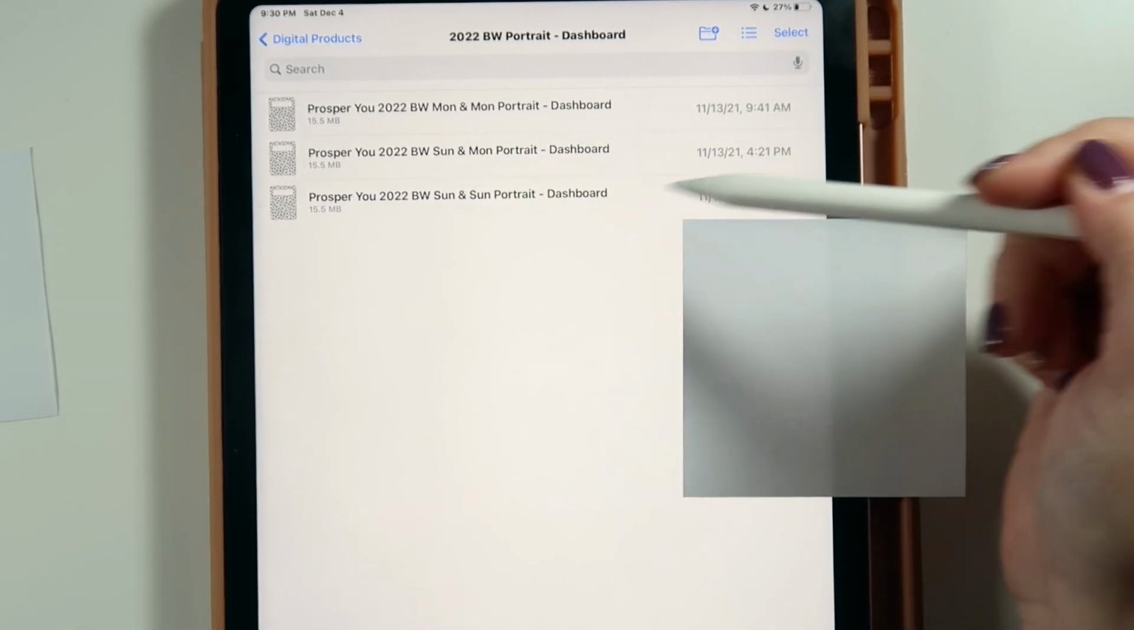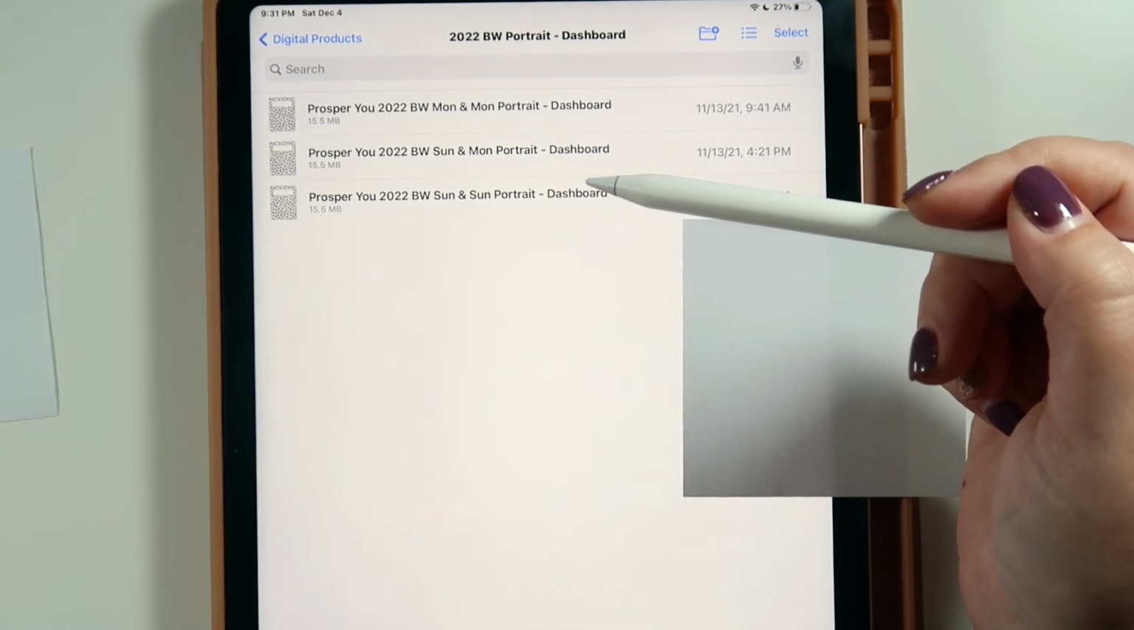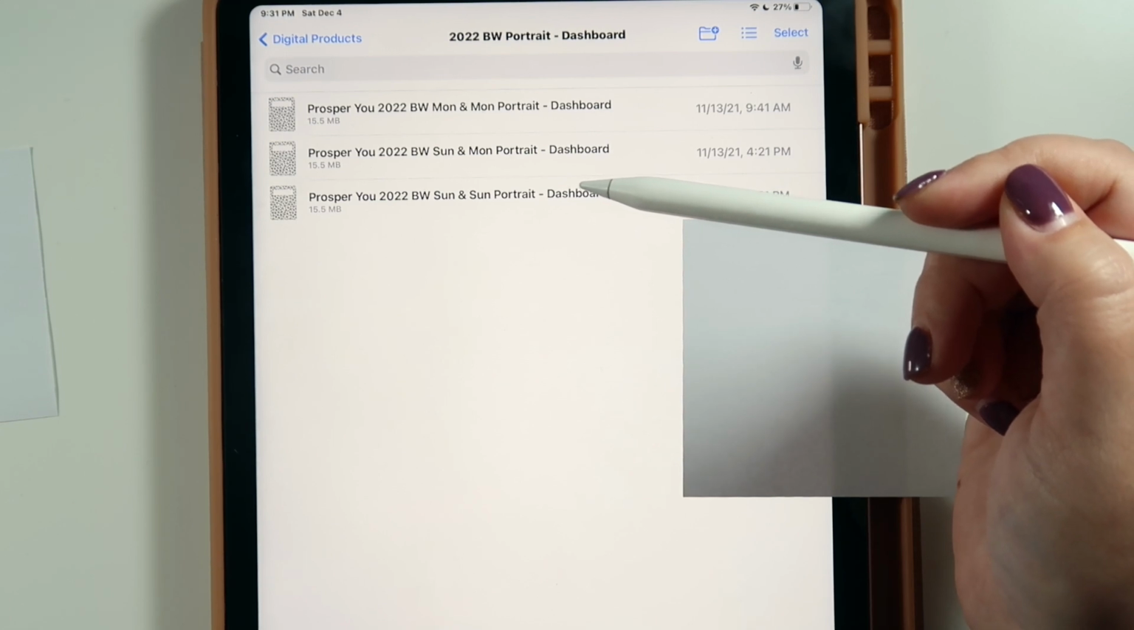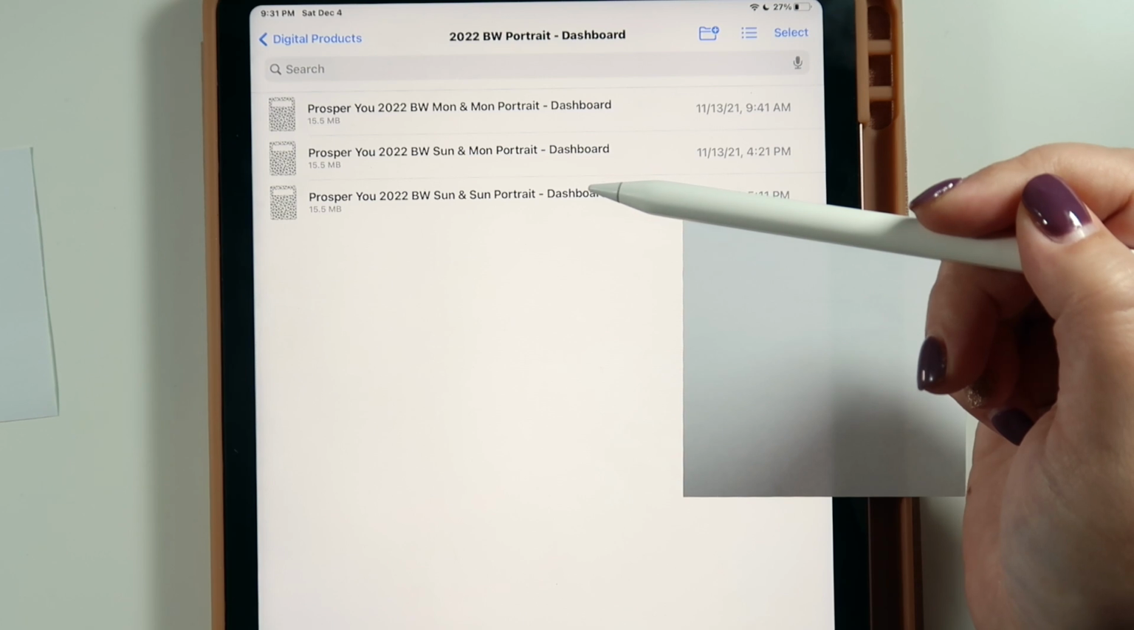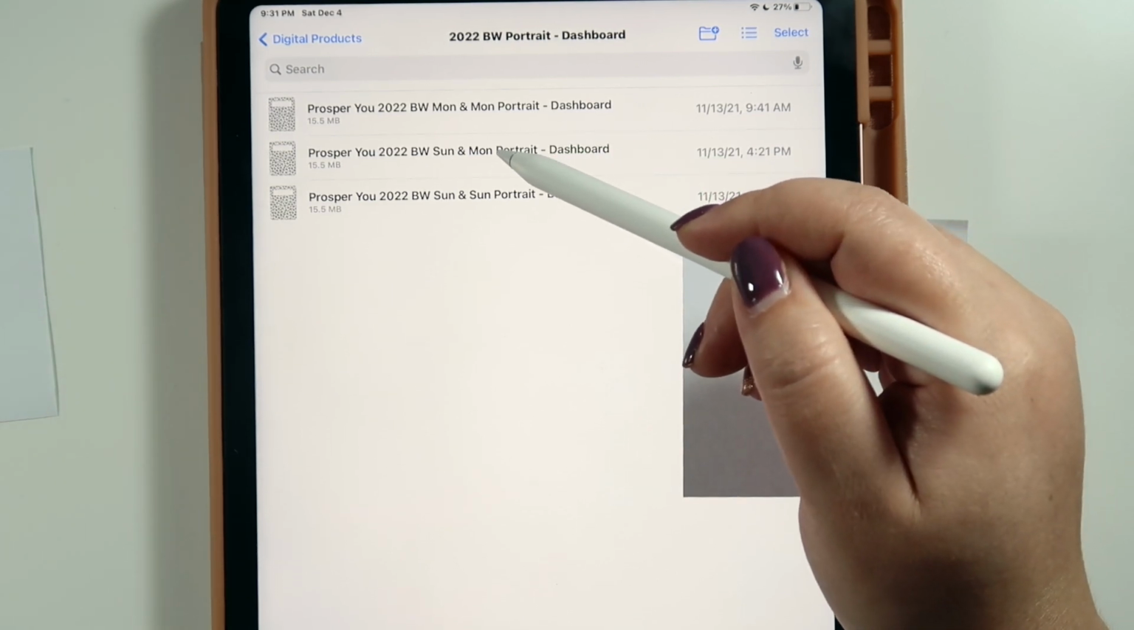But when I click on this blue folder here, you're going to have 3 PDF files, and these are all the planners that you receive with your purchase. So they all just have different start dates: Monday start month with a Monday start week, Sunday start month with a Monday start week, and a Sunday start month with a Sunday start week. So you get a couple options there. I'm going to do the Sunday start month with the Monday start week.